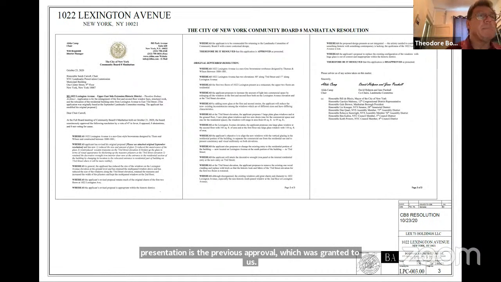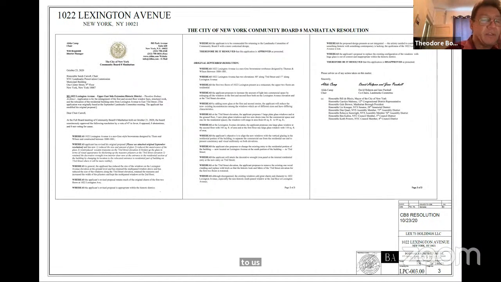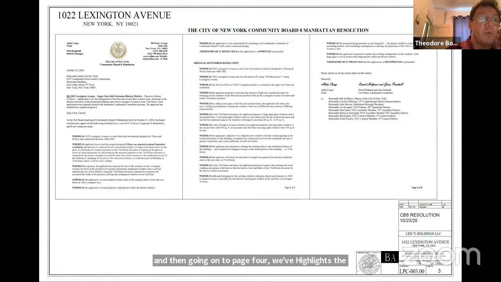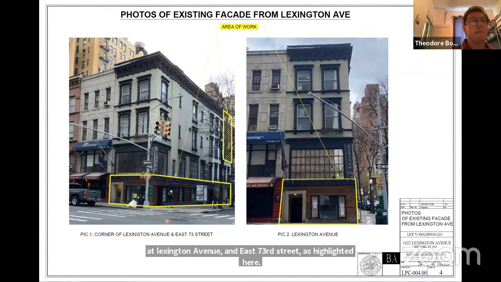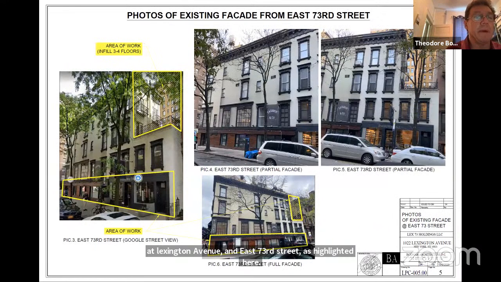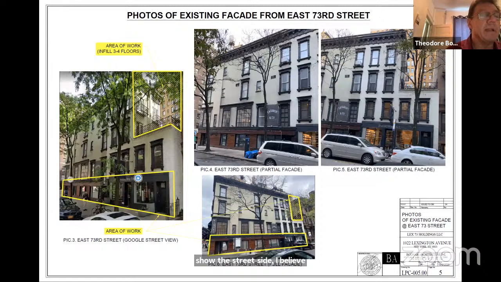And then going on to page 4, we've highlighted the sections which we are requesting for change under this resolution, under this meeting. So the first floor area at Lexington Avenue and East 73rd Street is highlighted here. The following page will show the street side, I believe, a little bit better. There we go. And it also shows the infill section at the third and fourth floors in the rear.